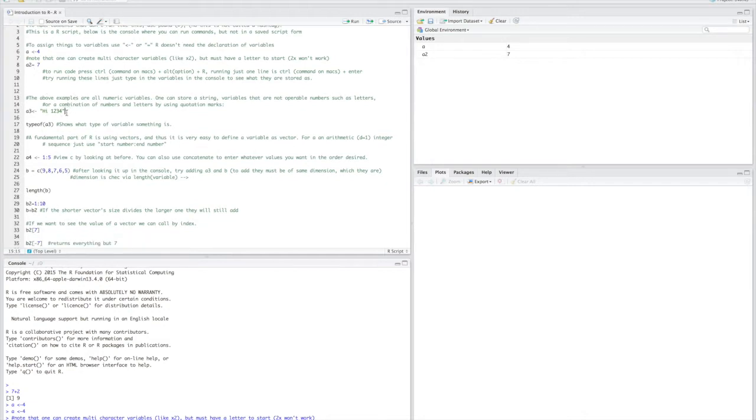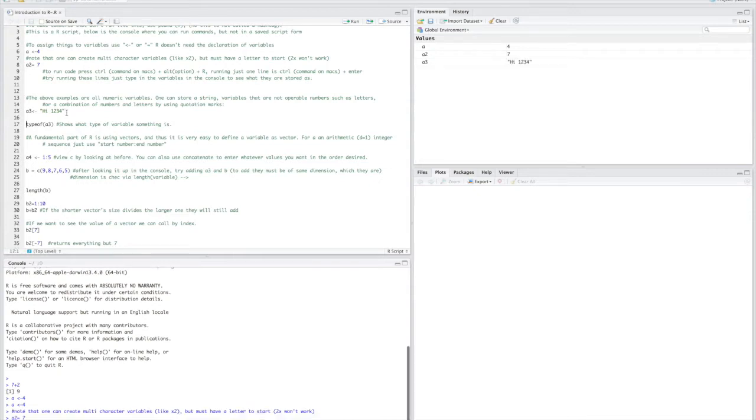So again, you can just press Control Enter on PCs and Command Enter on Macs, which I'm using. That will also run a line of code. So you can see here we're assigning high 1, 2, 3, 4 to A3. One thing you'll notice: variable names can be multiple characters, but you have to start with a letter, and you can have as many other letters or numbers after that.